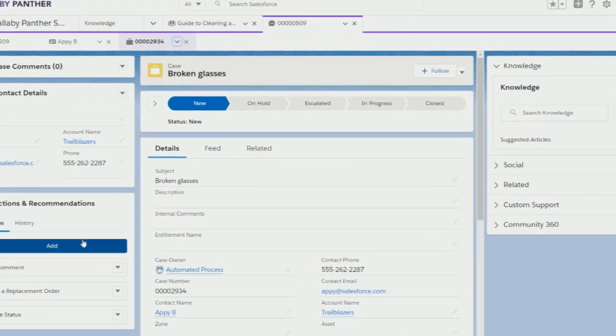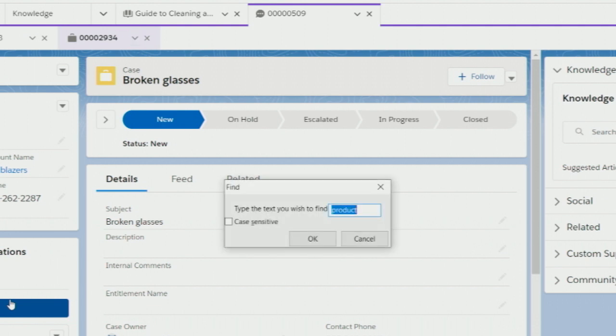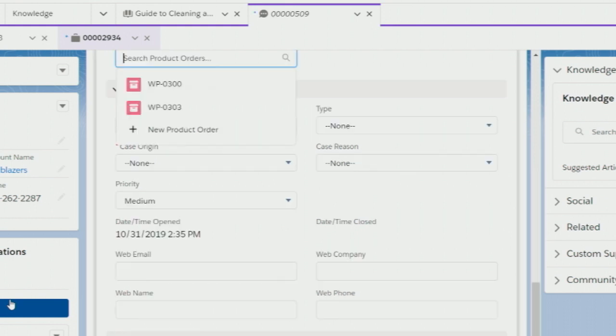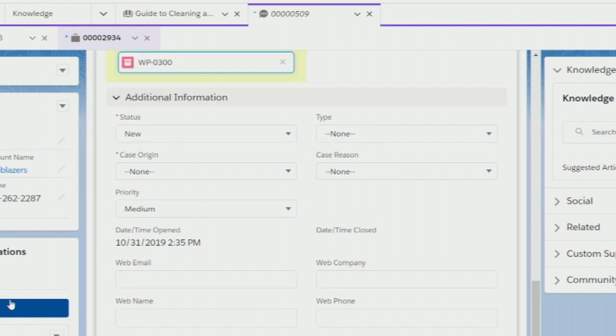I'll use my screen reader find command. Find dialog. Type the text you wish to look for: product order. Button edit product order. Document list. I'll down arrow to the product I want and press enter. Product order WP0300 1 of 3. Application list. Product order WP0300. Additional information button expanded heading level 3. List with 11 items. New menu button. Submenu required status. Now I'm going to tab to case origin and select web.